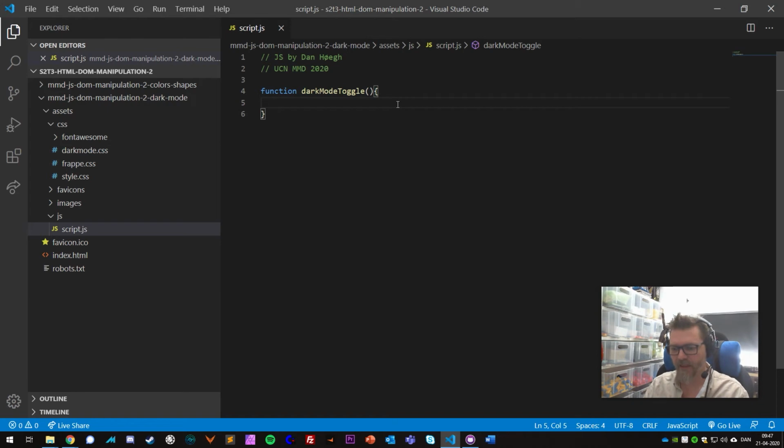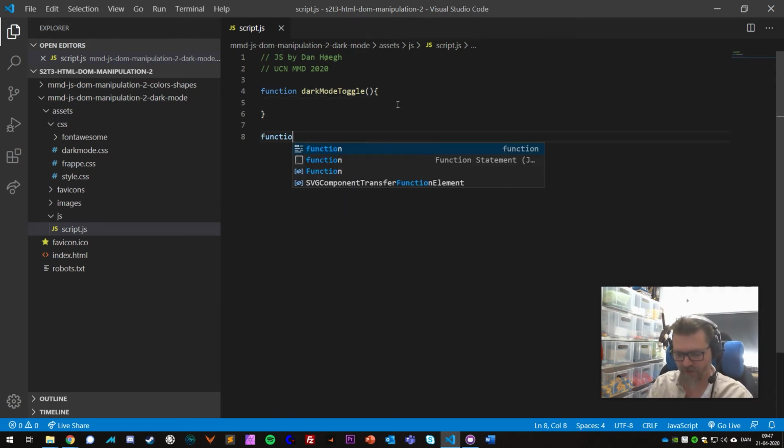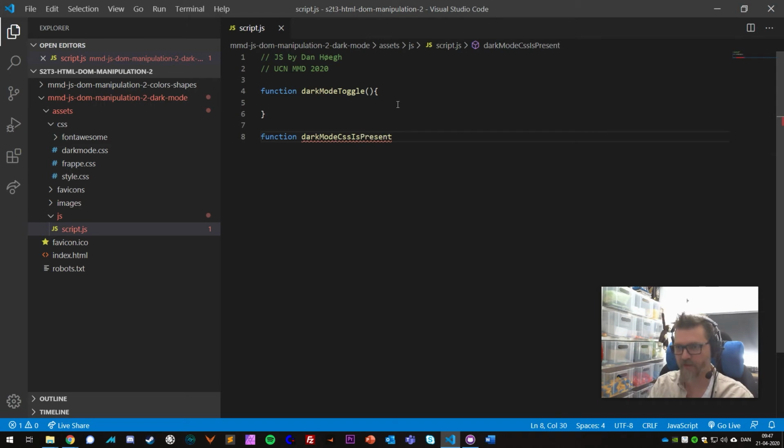Okay. And to do this, I am going to create a function called darkModeCssIsPresent. And I don't have that right now, but let's do that. So function darkModeCssIsPresent. That's a long function name. I am very aware of that, but it is exactly what I wanted to do, so I'll keep that name in.